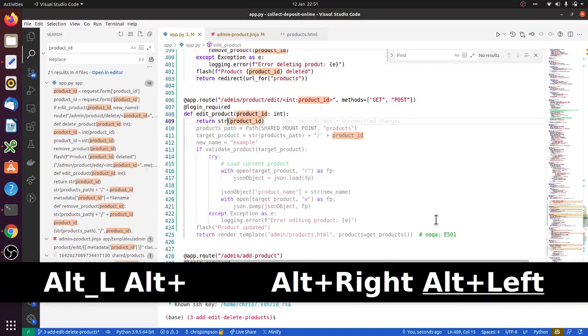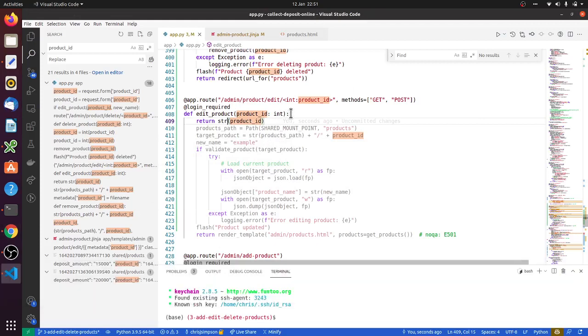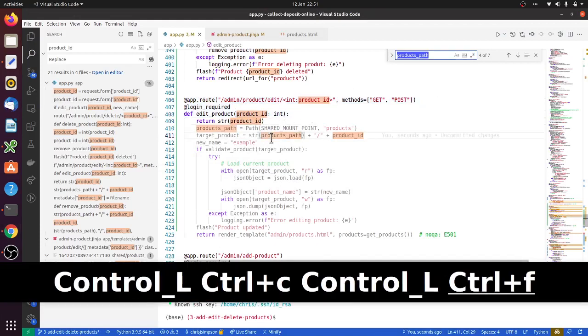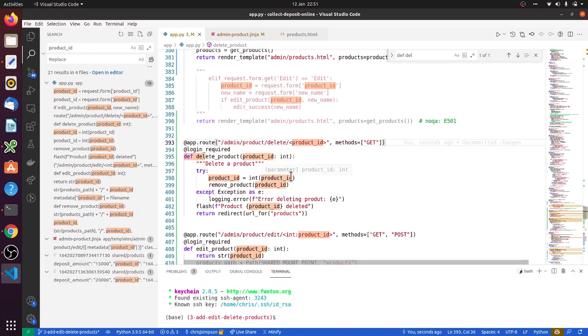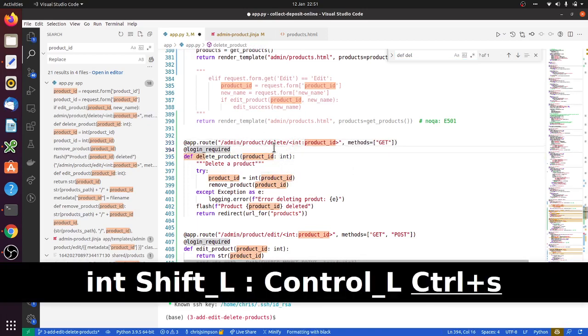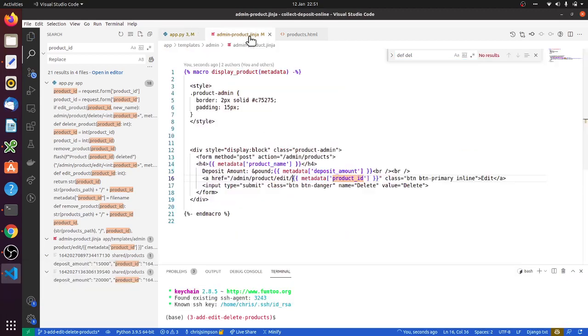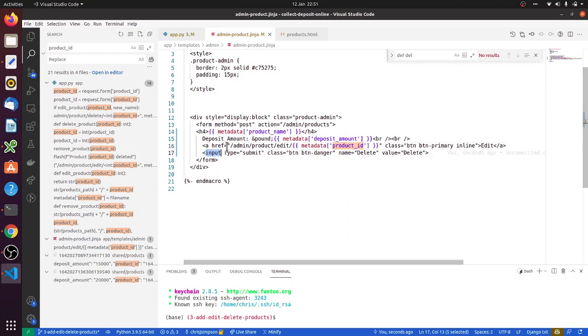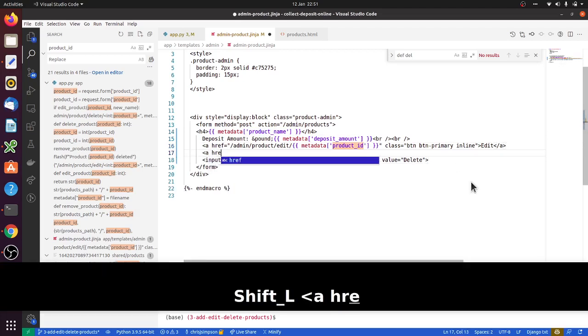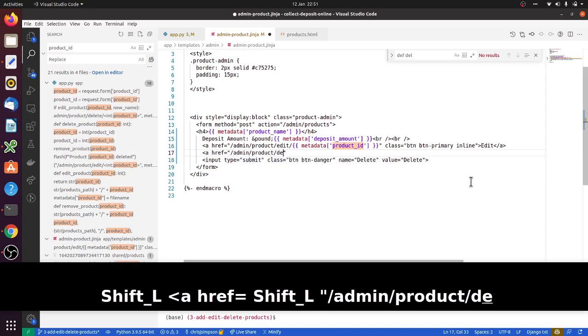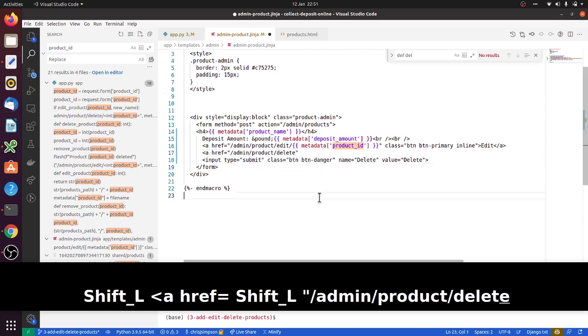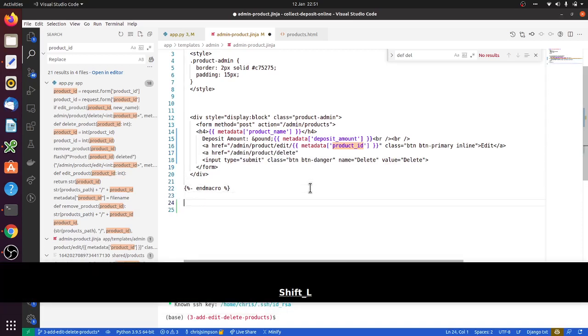We'll just create the skeleton for that, which will be very similar to this. And we've already got a delete route, probably. Yep, here it is. And that's going to also be an integer product ID. And what needs to happen there is just simply, again, changing that from an input to a link. So we've got a href equals admin product delete. So this is becoming a very simple CRUD application.